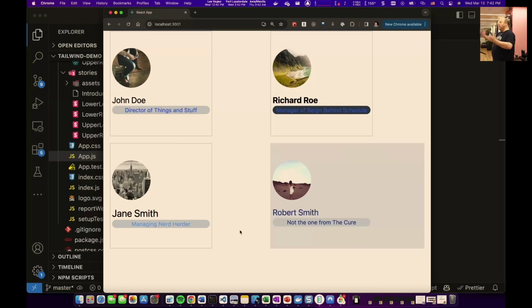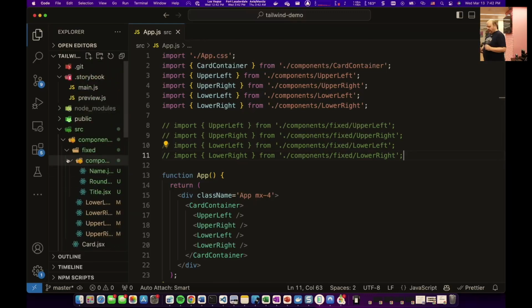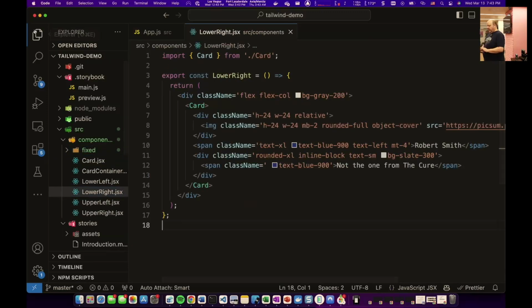So this is where we get into this idea of using Tailwind to create a style image. Let me run through some of these real quick so I can show you some of the code that's in here. So we'll go upper right. This is the one that's correct.